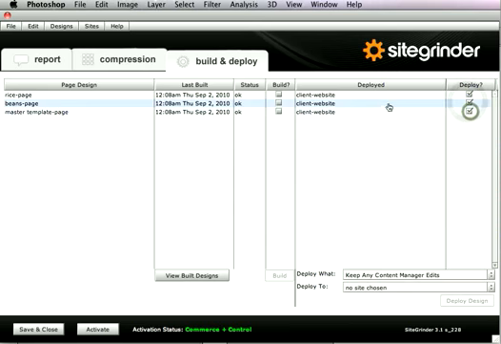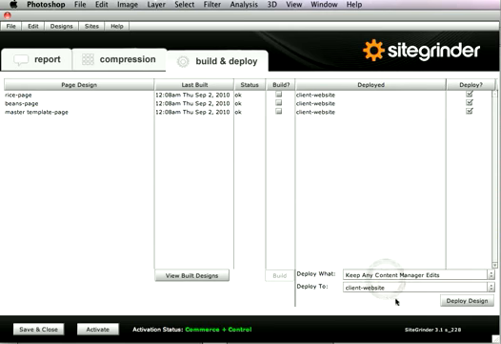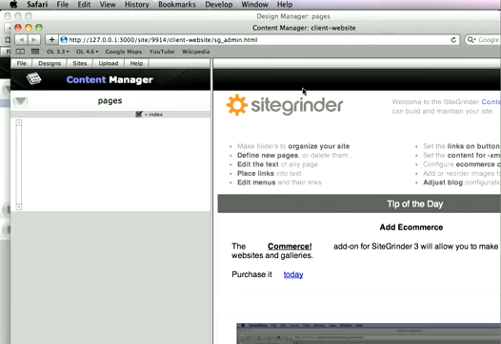So I'm now going to, back in the SiteGrinder user interface in the Photoshop UI, choose these same 3 pages and click them for deployment, and I'm going to deploy them to a certain site. Now I've already set up a site for them because that's not what this lesson is about, and so I'm just going to go ahead and deploy them. So just a little bit about deployment, just real quick.